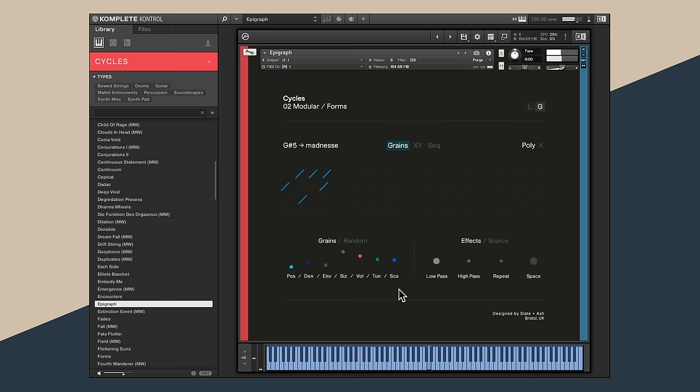Note the NKS presets with the MW suffix. These have sound shaping parameters already mapped to your mod wheel. With such a wealth of control on offer, it's well worth taking a look at the explanatory website and tutorial videos from Slate and Ash to learn all the controls, as the level of user customization here is on another planet.